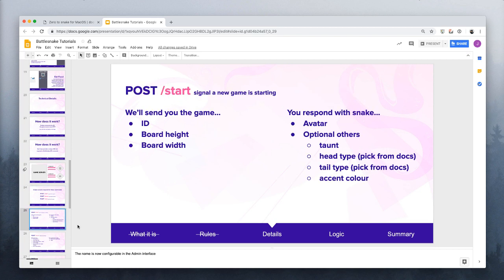Okay, so post start, we'll send you the game ID, height, and width, and then you get to respond with your avatar, so you have a little image that represents you, and then you have some tail types and some colors and stuff. This will let you decide what your snake is going to look like.